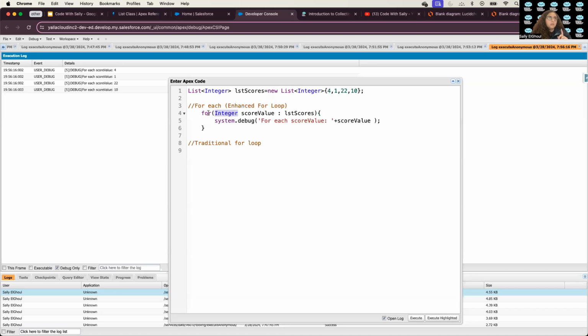And again, for is the keyword we'll have, and between the brackets here we put what's the data type for the item you are fetching. If it was a list of strings, here would be a string. If it's a decimal, it would be a decimal. And then I give each item that we return a variable name, so I can use it between the curly brackets here in the code, then a colon, and then the list name.